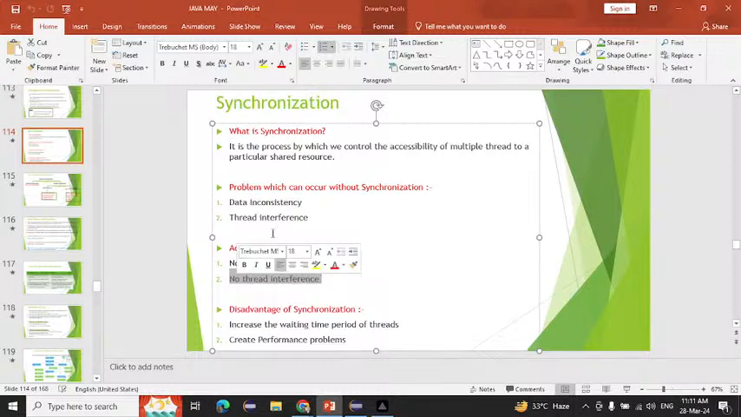And what is synchronization? It is a process by which we can control the accessibility of multiple threads to a particular shared resource. So what does this mean? Suppose we have one resource. I will show you inside the page.